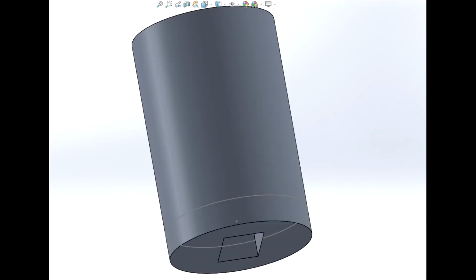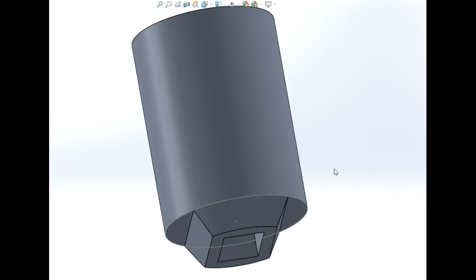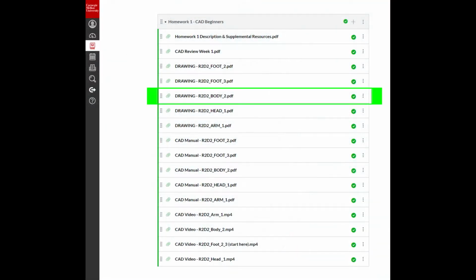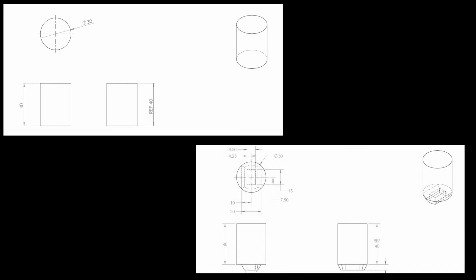This one we're going to do body 2, which is the next iteration of what we did in lecture with the basic cylinder or body 1. Again, you can always go to Canvas and check out the CAD drawing files so you understand where these dimensions are coming from. In this tutorial, we're going to start with the basic cylinder and then just add some features to the bottom by extruding, making some extrude cuts, and then adding a chamfer to that feature we just created.